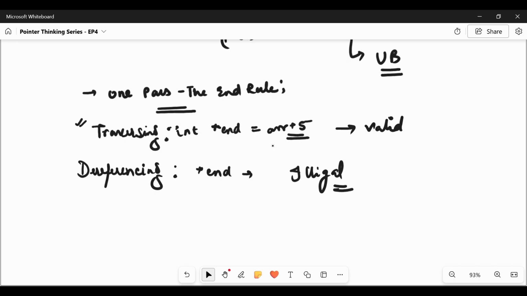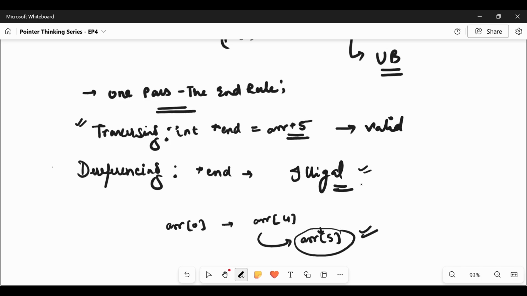In the one-past-the-end rule, we are allowed to traverse till the last value plus the next size. So the valid range of our array is array of 0 to 4. When we are traversing, we can traverse till array of 5, the immediately following element after the last element of the array. Traversing is possible, but when we try to dereference this, it is illegal.